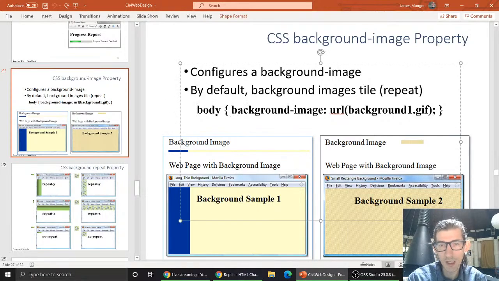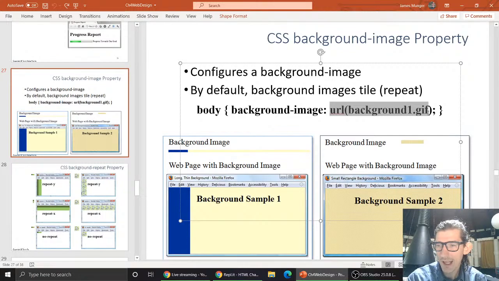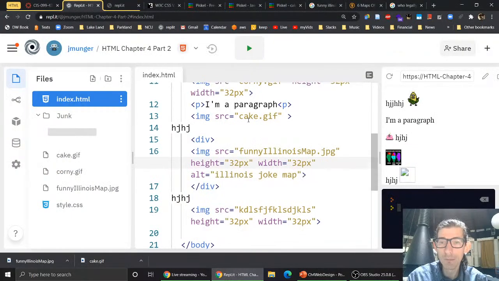The property is called background image. The value is going to be this URL function, and then inside of that you put the name of the file, because nothing can be simple, right? You have to add an extra little step. So it's always going to look like, well, let me just copy the rule over, and then we'll manipulate it, and I'm going to use embedded.